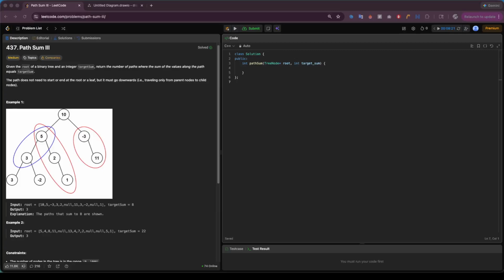Hello everyone. Today we're going to solve the Path Sum 3 problem. This problem gives us a binary tree with numbers on the nodes. We need to find paths going from parents to their children that add up to the target sum. The path does not need to start and end at the root or a leaf, but it should go downward.